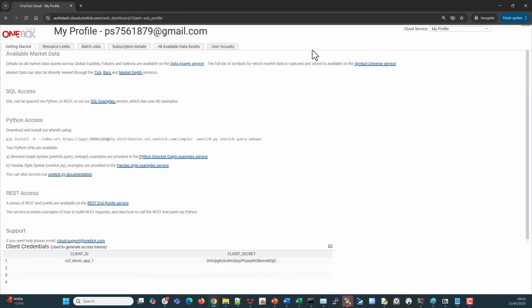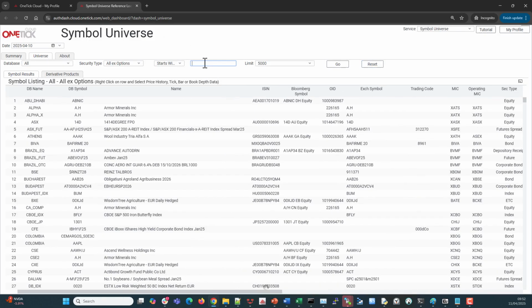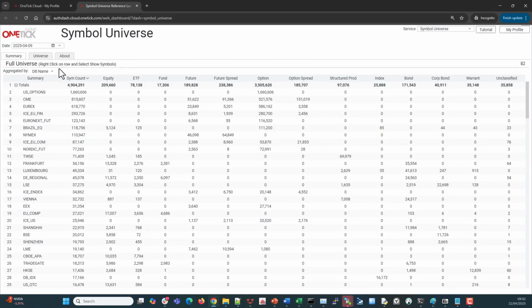I'll close this. Now, if we want to find more information about the list of available symbols, we can open up Symbol Universe. We can then start searching for a particular symbol. Or we can click on Summary and see the universe for every single data asset and by security type. So we're collecting around 5 million symbols, of which 3.5 million are options, 200,000 are futures, around 200,000 are equities, 250,000 future spreads.